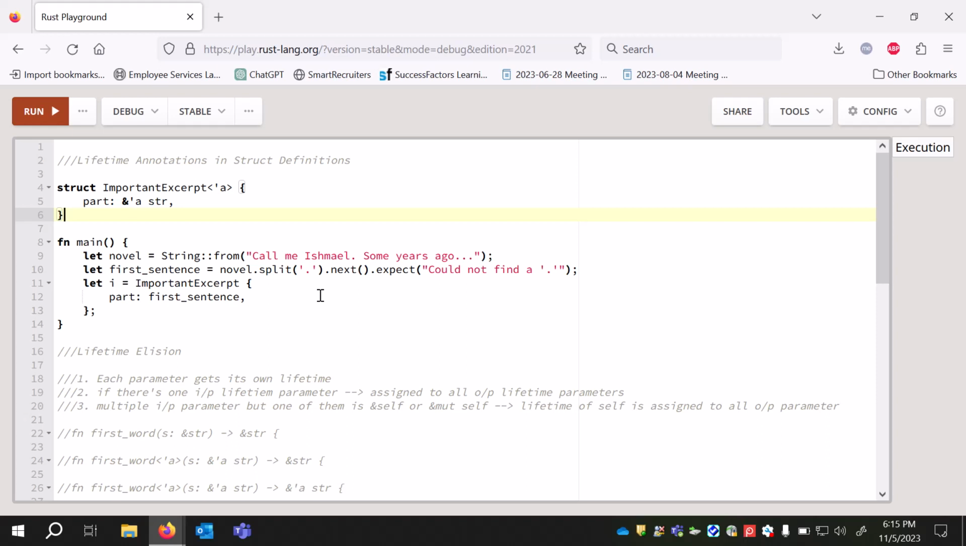So what this annotation exactly means is that an instance of ImportantExcerpt can't outlive the reference it holds in its part field. Okay, this is how we use a lifetime in a struct.